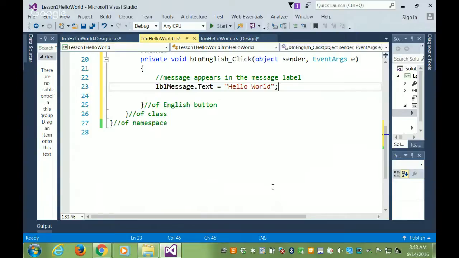Why will this event handler execute? Because this connection has already been made in your code. This is the event handler for the button click. That connection has been done, that wiring has been done, right? Not by magic, that wiring has been done. And when it happens, the message label's text property will change to hello world. That's it. Let's try it. Let's see if it works.